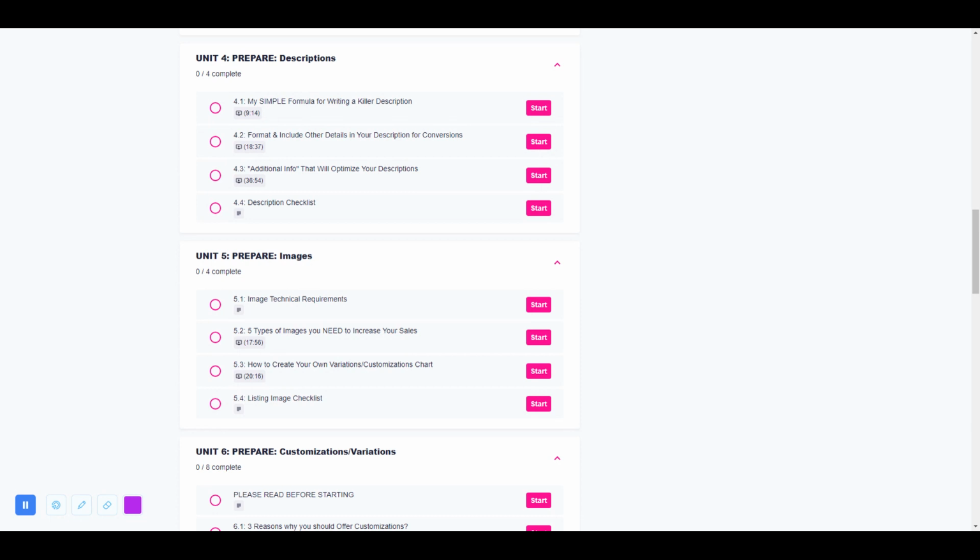Many of us do offer things like font choices, color choices, material choices, etc. And not everyone is familiar with Photoshop, so I show you exactly how to make your own chart. I walk you through it using a free tool. Perfect, okay? Definitely check that out.